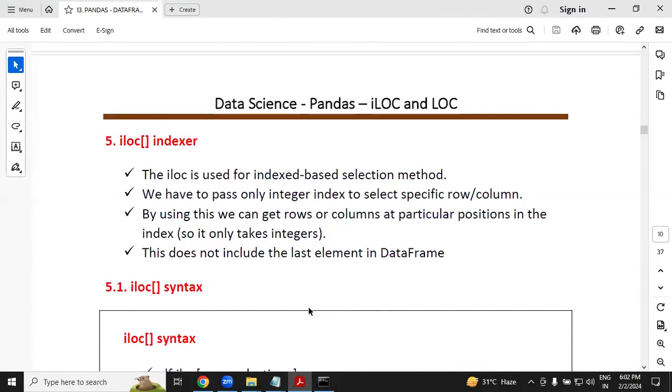Now, just try to see. ILOC is used for an index-based selection method. What is that? Index-based selection method. Yesterday, without explaining the example, if I read this point, you may think, what is index-based selection? We have to pass only integer-based indexes to select a specific row or column. By using this, we can get rows or columns at a particular position in the index. By using this syntax, if you want rows, if you want columns, you can access anything.